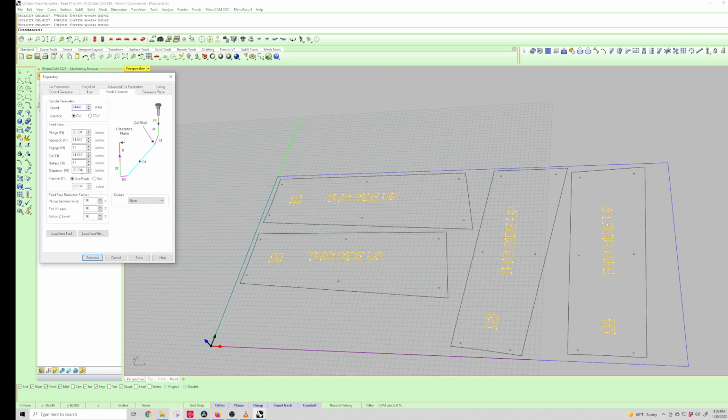It just defaults to these guys all the time. Some routers don't go above 18,000. Ours goes to 30, or one of our machines goes to 30. We're going to spin this V cutter at 18,000. These guys here, you can see by plunge, approach, engage. Those are the different definitions of the part as it's going in and making its cut, and then its retraction.